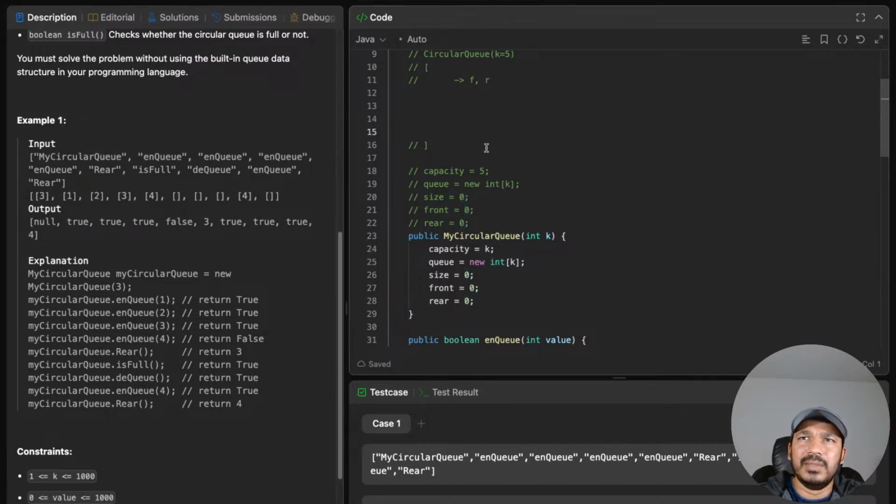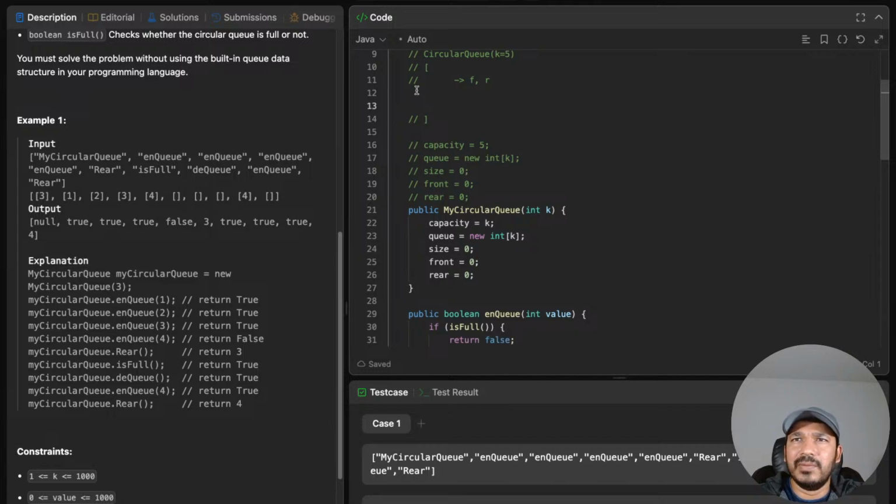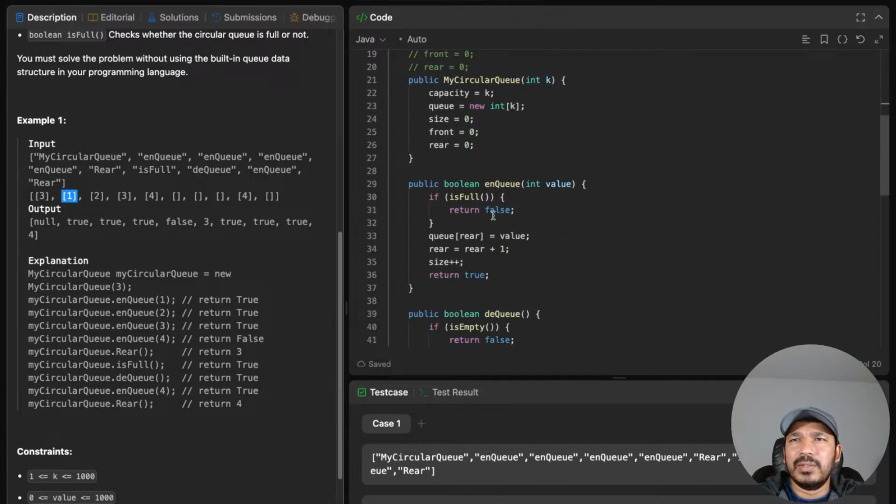Okay, let's see 3 only instead. Okay, 11, 12, 13. Here size is 0, front is 0, and capacity is 3. And then here, what would NQ1 do?